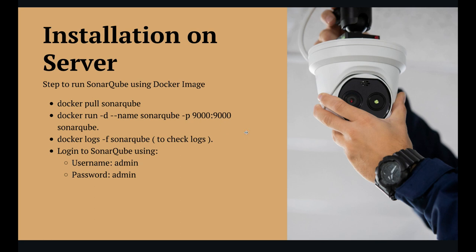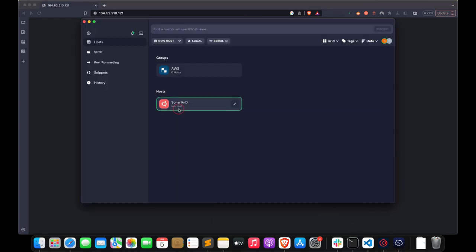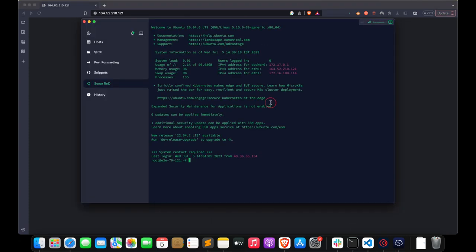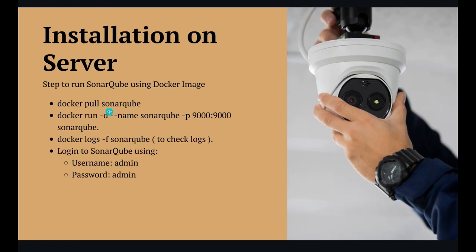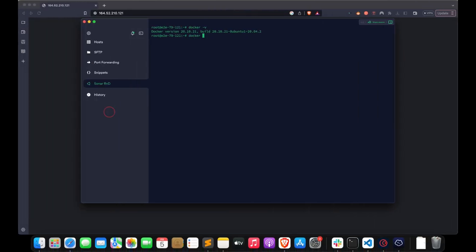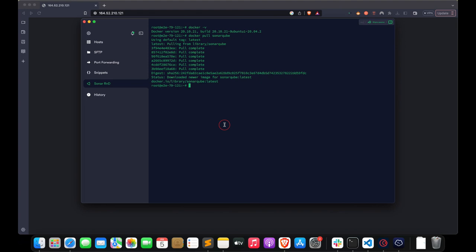Okay. So first let me open the server. Let's first check if Docker is installed. Yeah, so I have Docker installed. Then let's pull the latest image of Docker SonarQube. So now we have our SonarQube image installed.